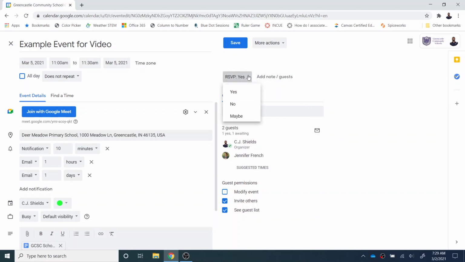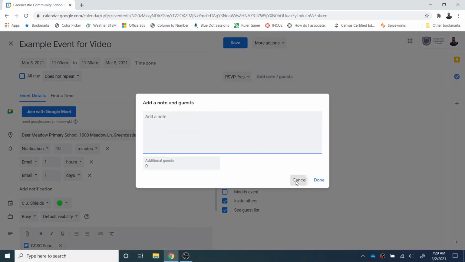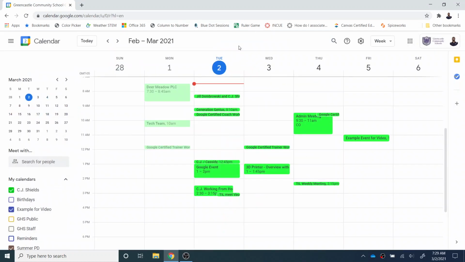I can also choose how I want to view them. Yes, who's RSVP'd yes, who's RSVP'd no, who is a maybe. I can also add a note for the guests if I would like right here. And again, when I'm done, I can click Save, and that event is created on my calendar.